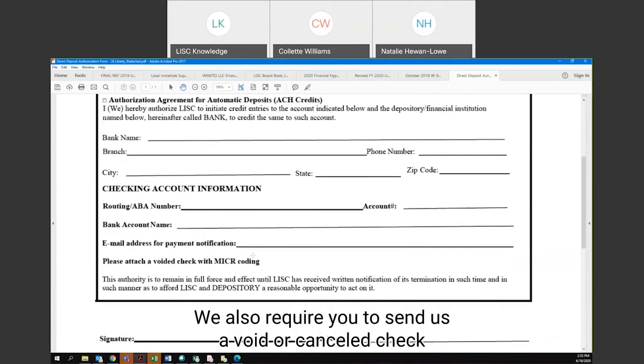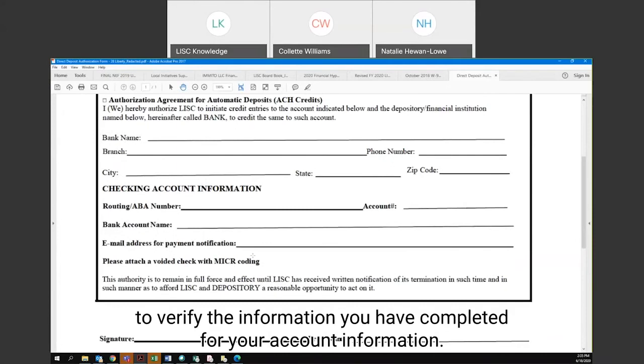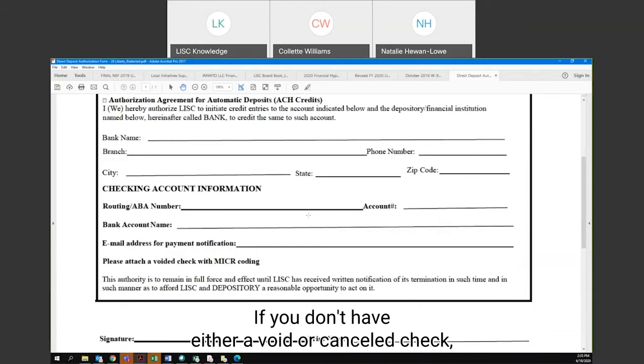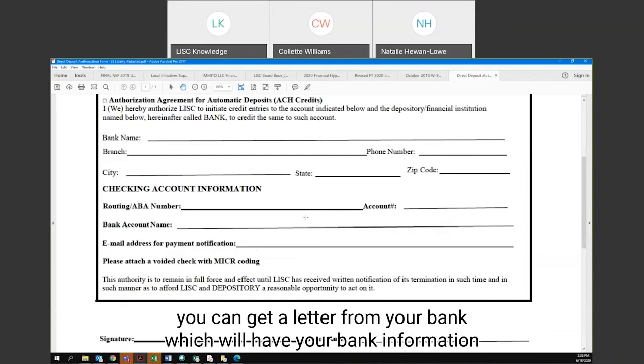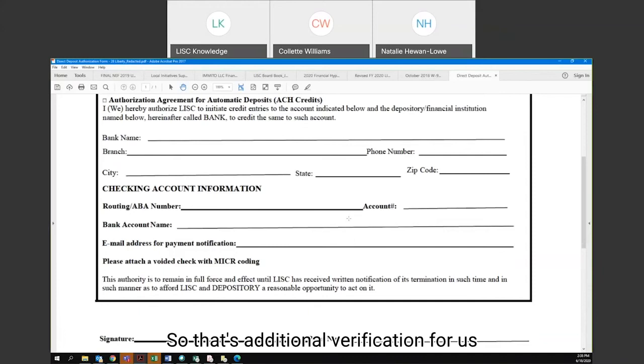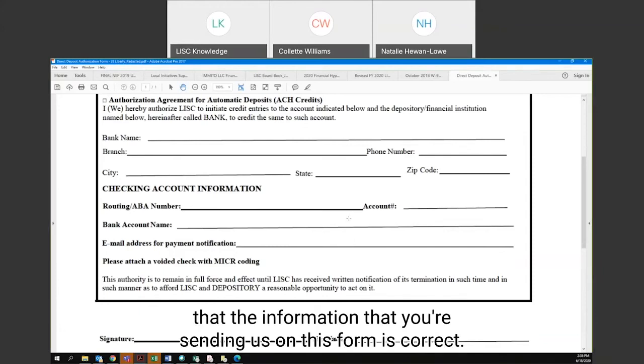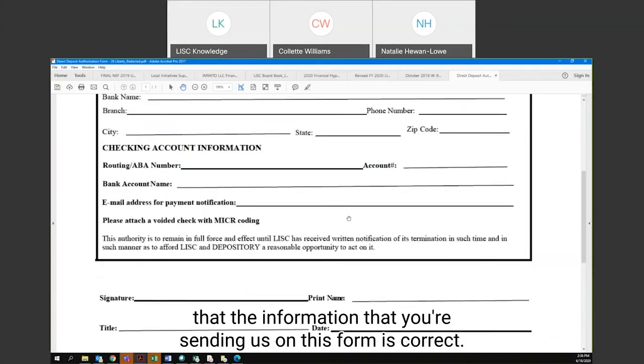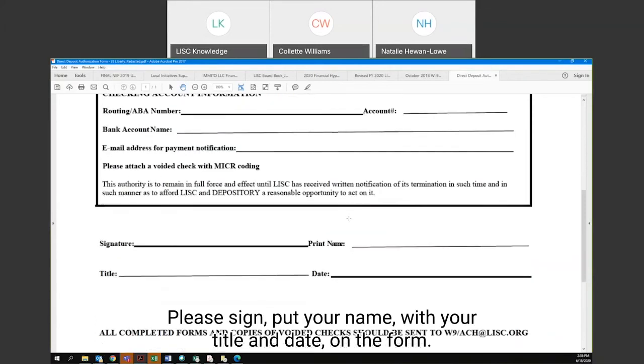We also require you to send us a void or cancelled check to verify the information you have completed for your account information. If you don't have either a void or cancelled check, you can get a letter from your bank, which will have your bank information and the routing number already completed from the bank. So that's additional verification for us that the information that you're sending us on this form is correct. Please sign, print your name, give your title and date on the form.